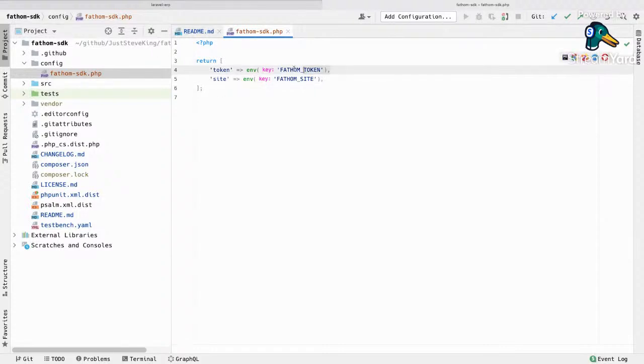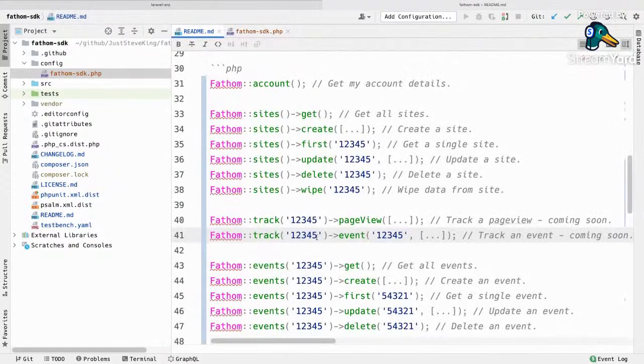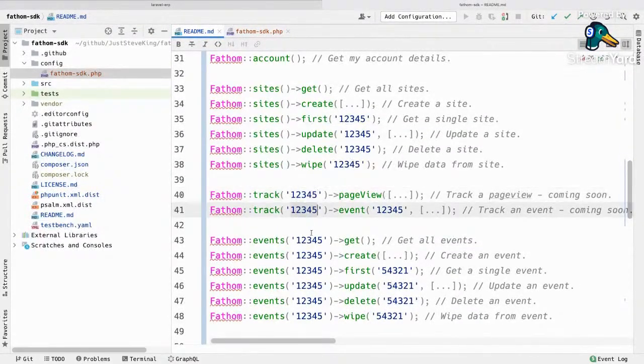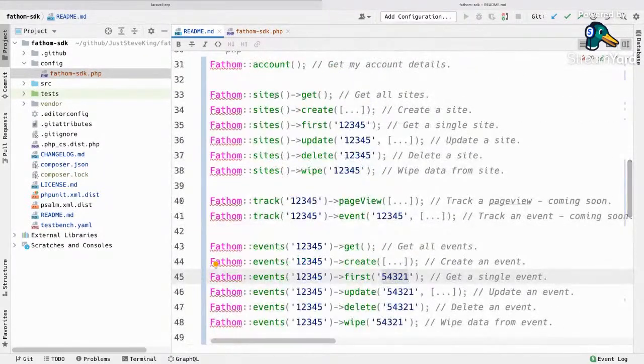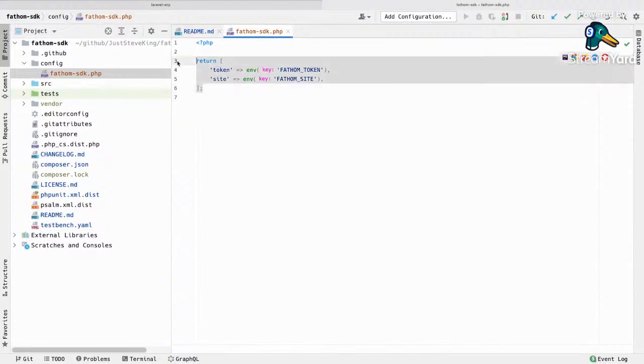But what we want is this will be our API token. And then this will be, if we're in the context of a current site, we should be able to omit things like this because we're going to be able to pull those in. For anything where 1, 2, 3, 4, 5, all of those are what I'm using as site IDs at the moment, and then the 5, 4, 3, 2, 1 is all to do with events over there. So that's a general idea.